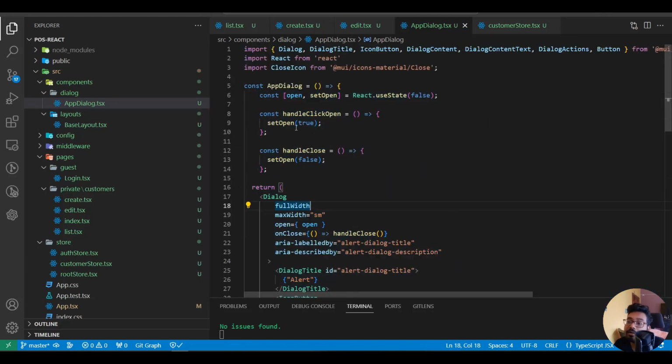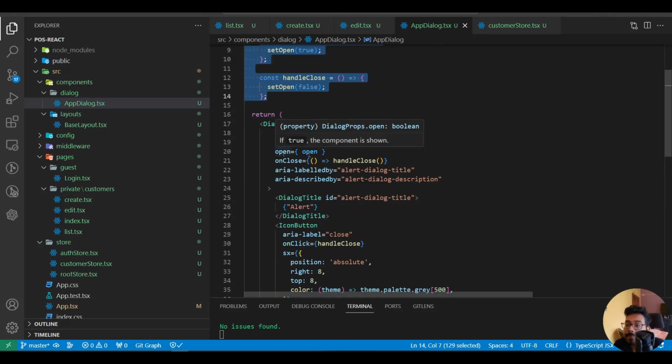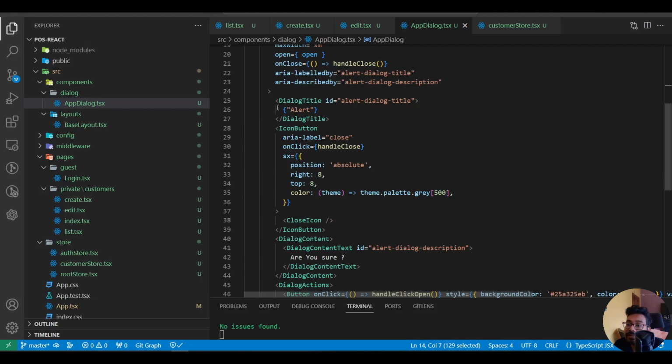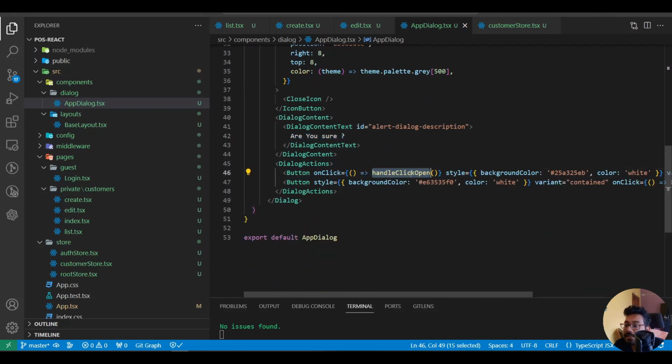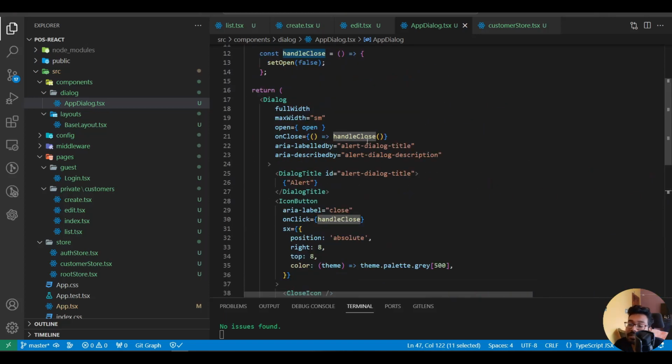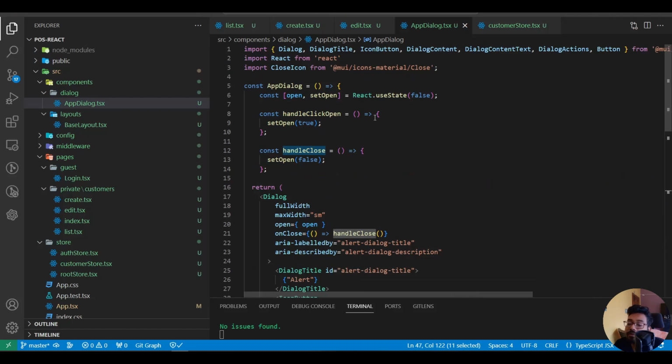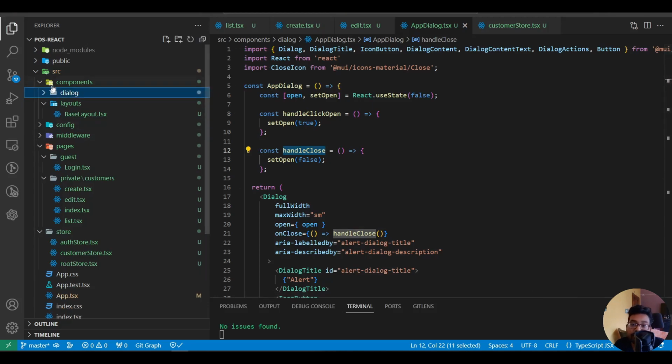So this is our dialog component. In here we have a state for opening and closing of the dialog, and this is the function. Inside the dialog we have this title, this text, and there are two buttons, that is handle click open and handle close. Now we need to create this function inside a store. Now we will be creating a separate store for this dialog component, and we will be defining this function inside that store so that we can access it from any other component. So let's create a store for that.